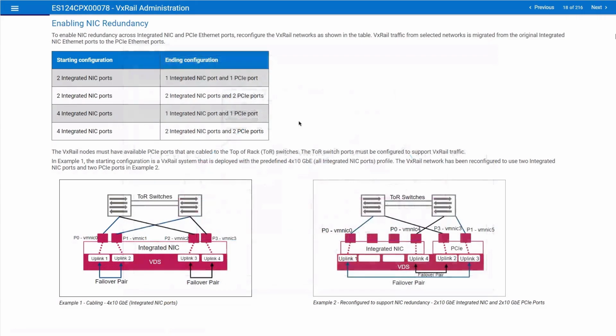This is just a simple example. Here you can see a table of starting configuration and ending configuration. There are plenty of possible combinations. Have a look at the specification sheet of each one of the nodes.